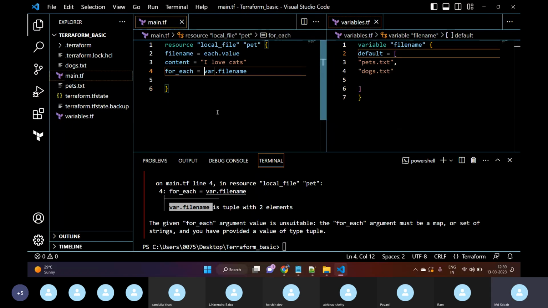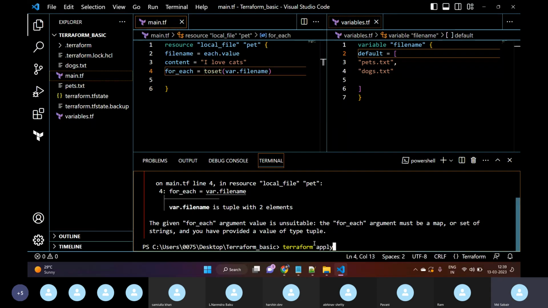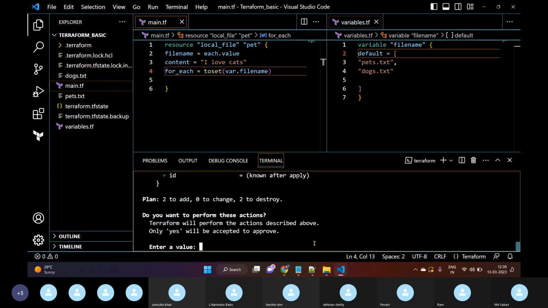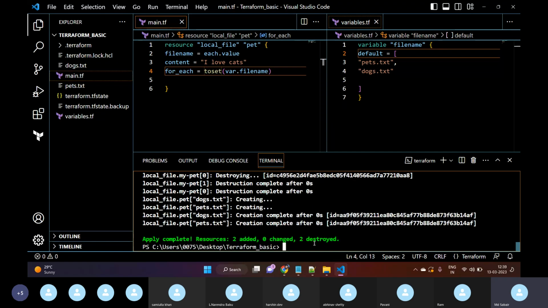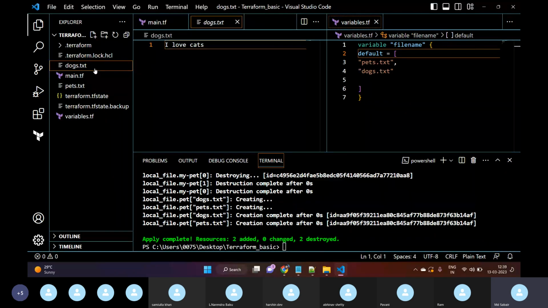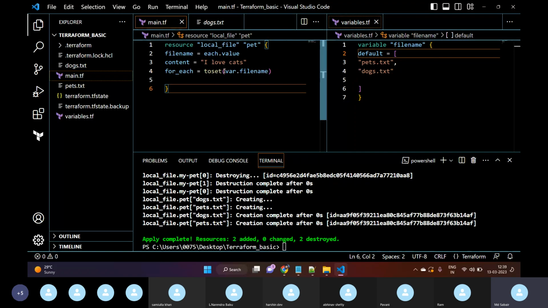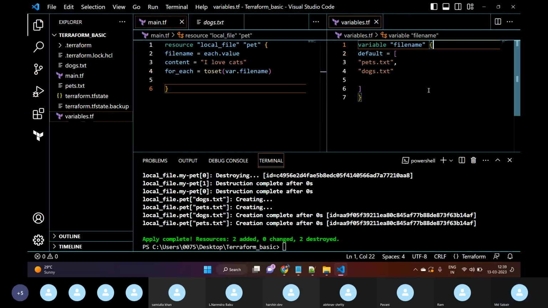In order to avoid such cases, what we can do is use the inbuilt function called toSet. It will automatically convert this and take the file names. Okay, Terraform apply. If I say yes, this time it will be able to create two files, that is pet.txt and dogs.txt. If you don't want to use the inbuilt function, then we need to define the type.